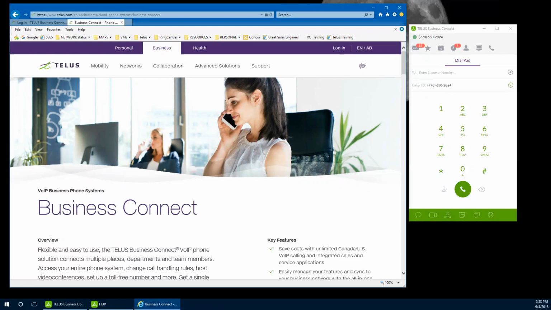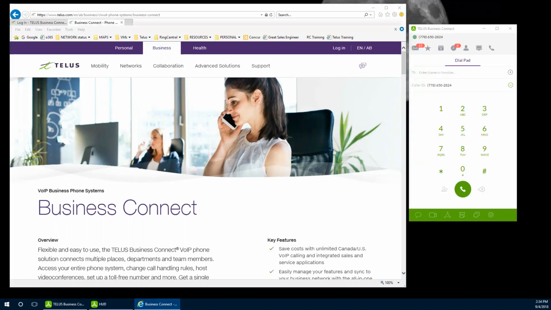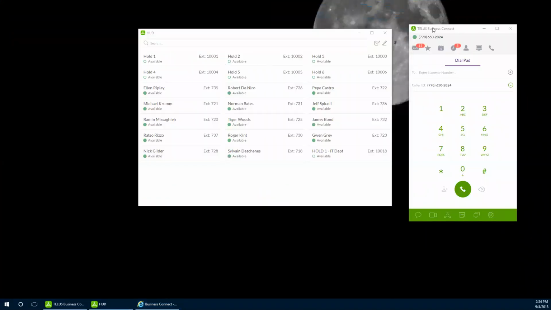All right, so let's move over to a demo of the desktop application, and we're going to cover a few things. So let's get started right away. Let's drop the web page here, and we'll take a look at the desktop application.